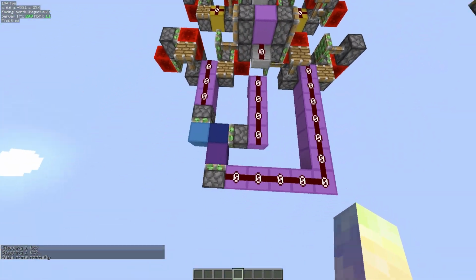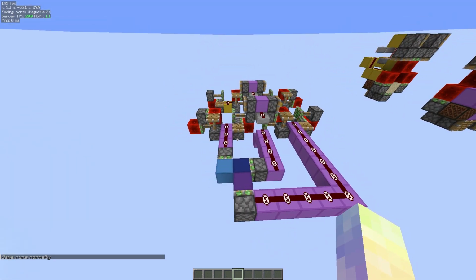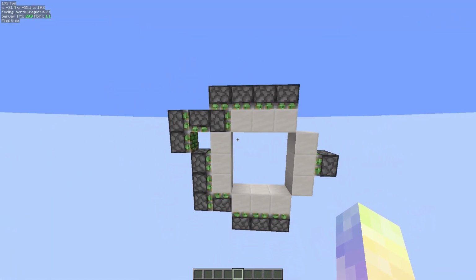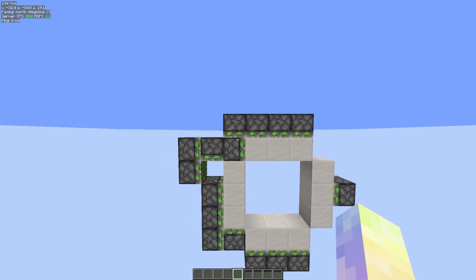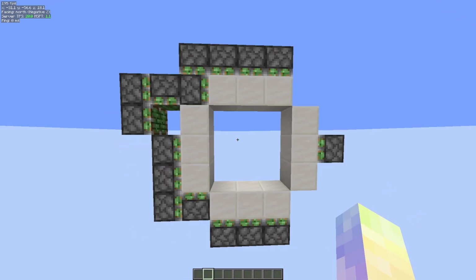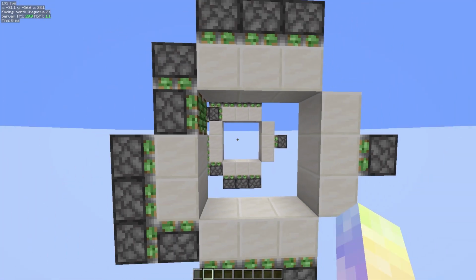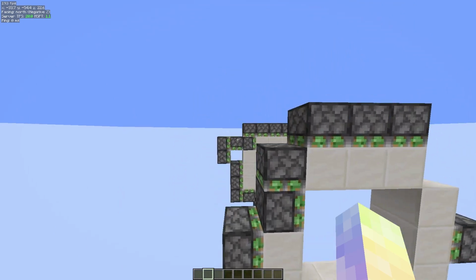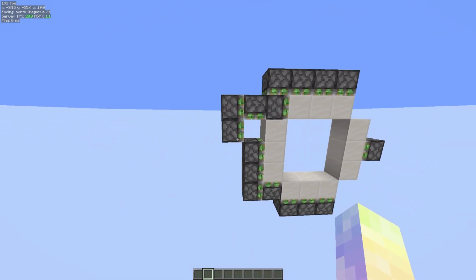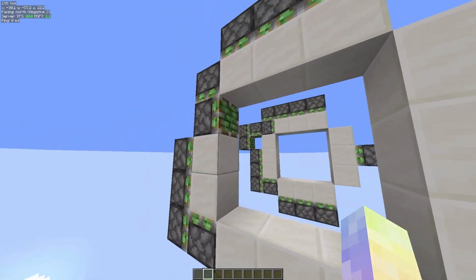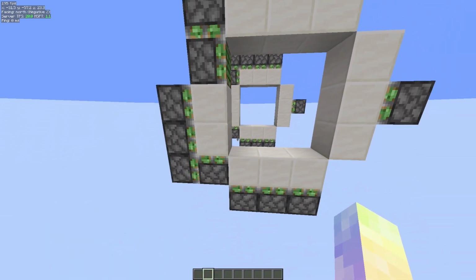A good use of these circuits is indoors. Over here, we have the classic instant 3x3 layout that is seamless. A non-seamless layout would look like this. It basically just removes this bit up here and just has it right here. But as you can see, it's not seamless.